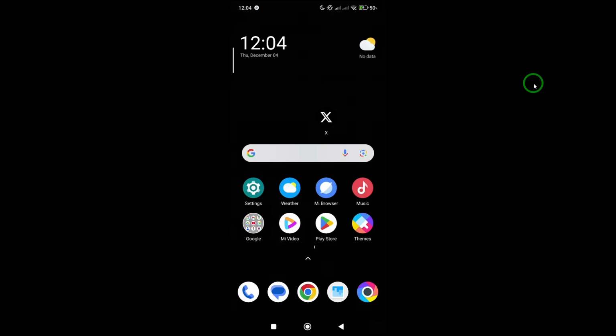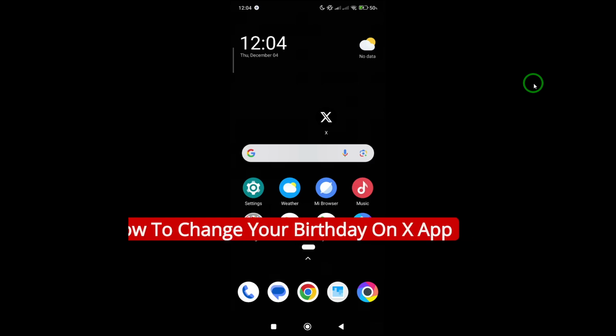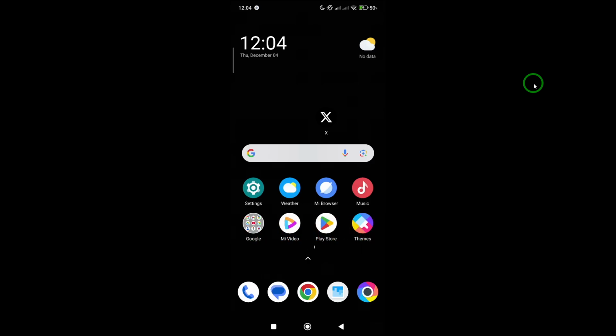Welcome! In this video, you'll learn how to change your birthday on the X app with the latest update, whether you need to fix a small mistake or update your birth year. This quick guide will walk you through each step clearly and easily.